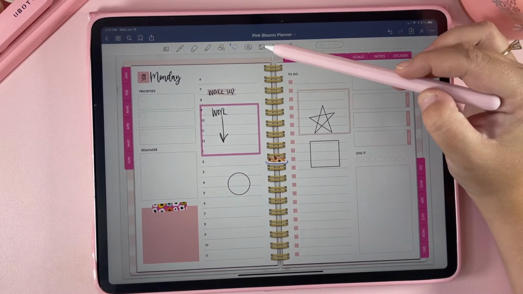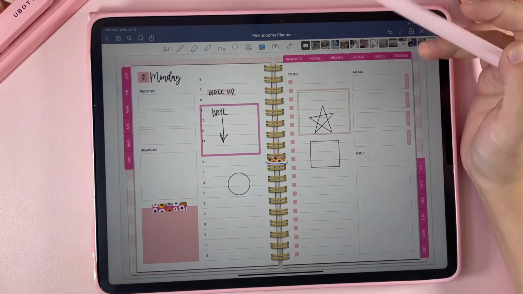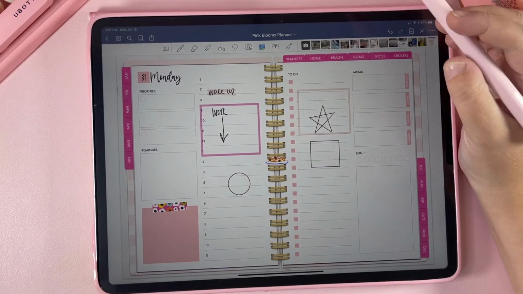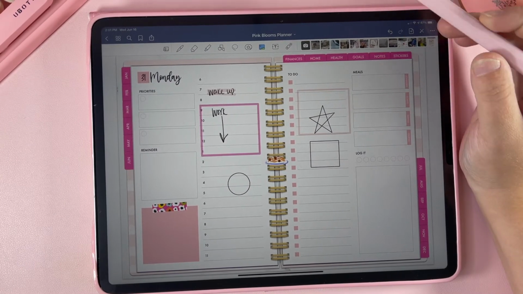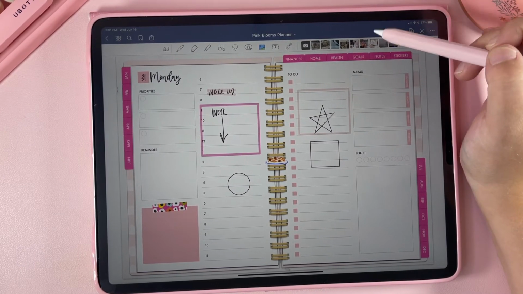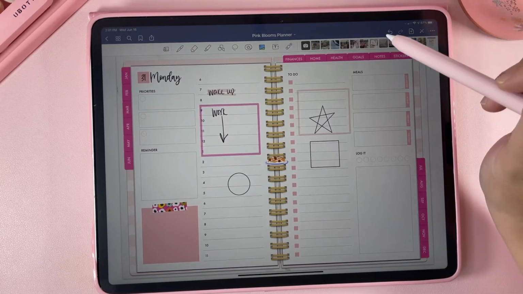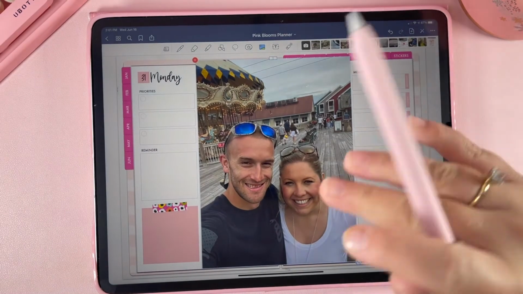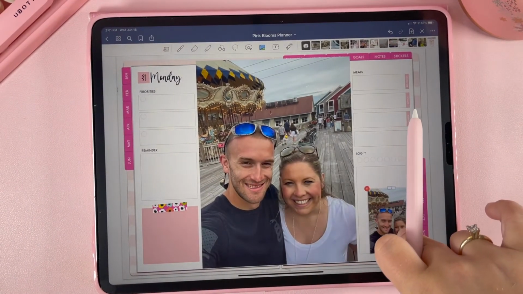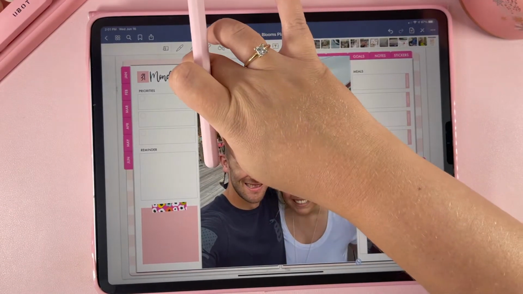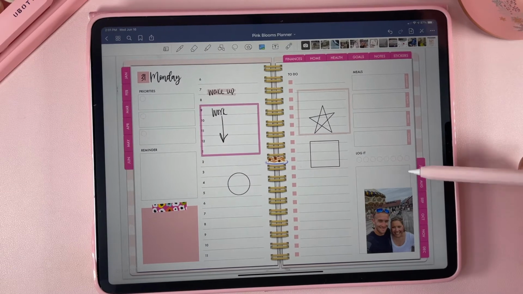The next tool up here is your Pictures tool. This is also another way to add stickers or any pictures that you want to your planner. So let's say you have some pictures saved in your camera roll that you want to add to your planner. So I'm going to just go ahead and add this picture of me and my husband at the beach to my planner. Whoops, it added twice. And say I just want to stick that over here. That is a quick and easy way to add photos to your planner.